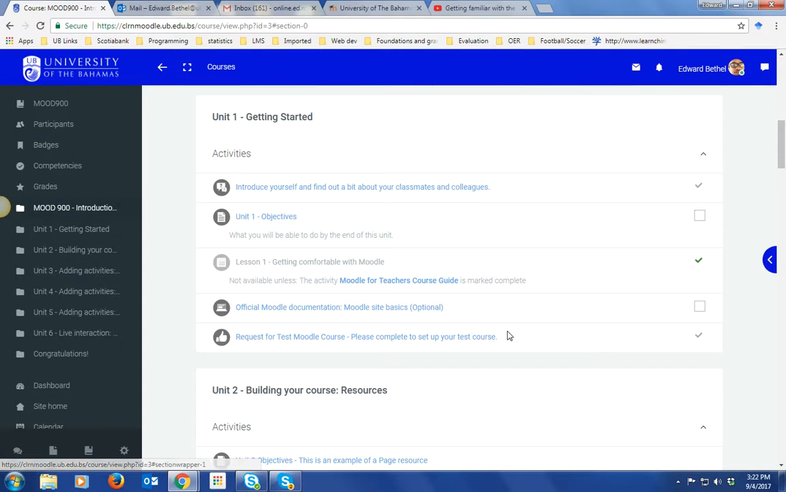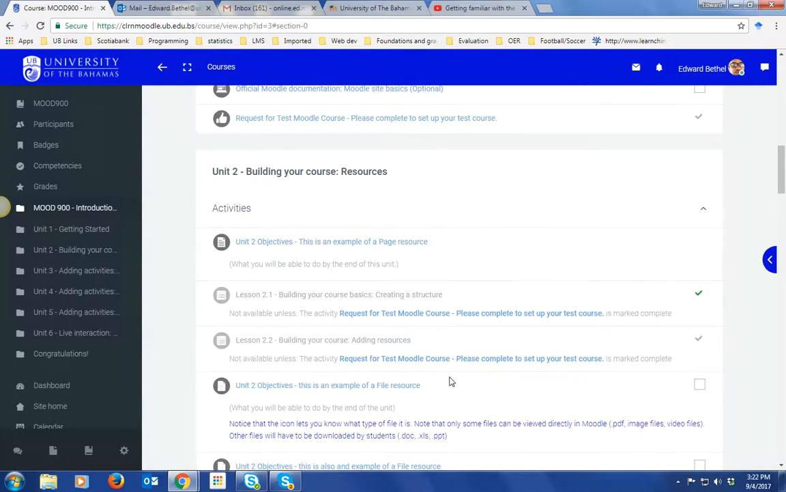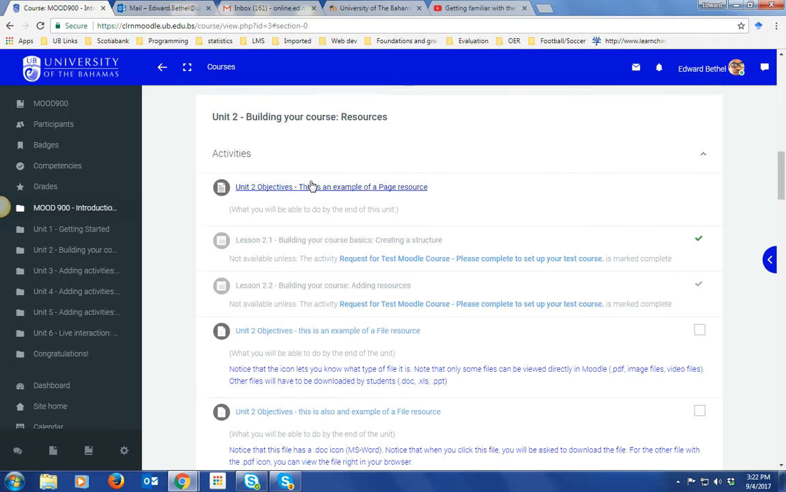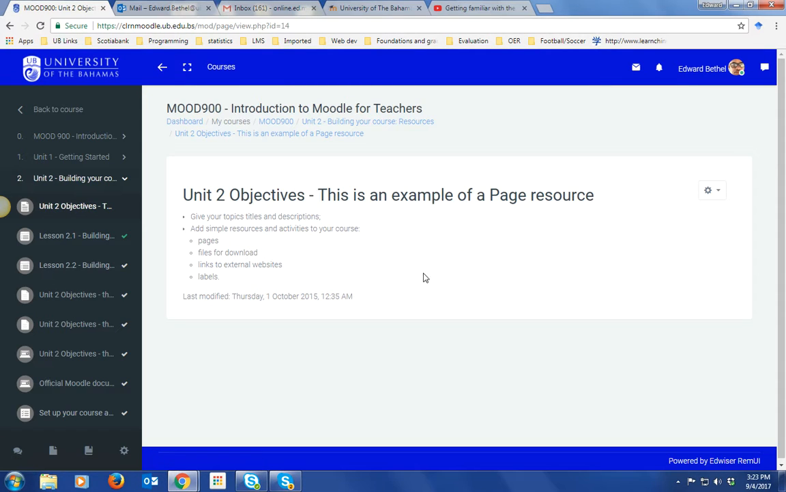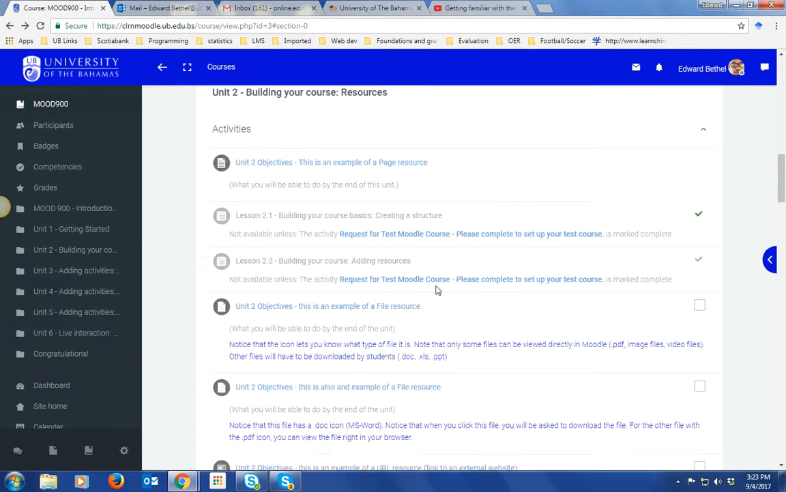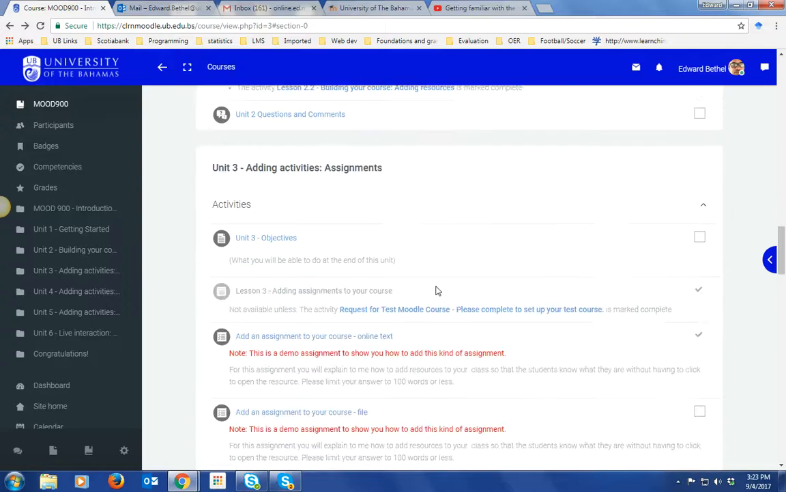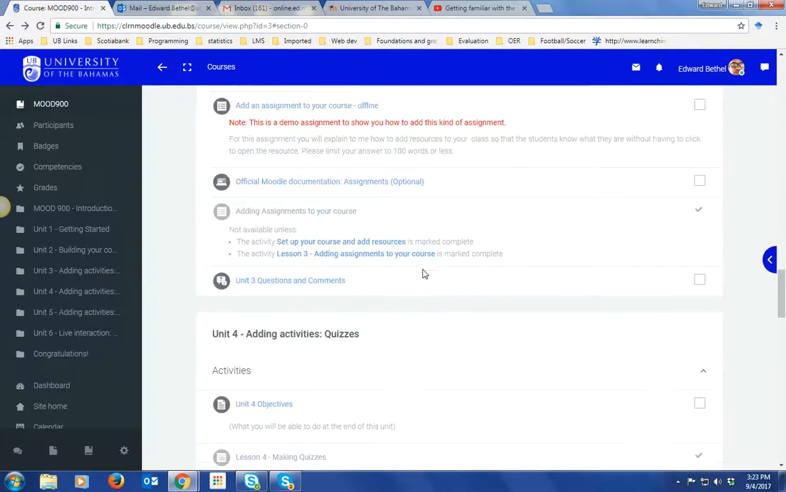Now, if I scroll down, I get down into the meat of the course, and I can just click on each of these icons, and it will take me to a different activity or resource. For example, if I click on the objectives, it'll just take me directly to the objectives. I can go back, scroll down, and do any of the other icons.